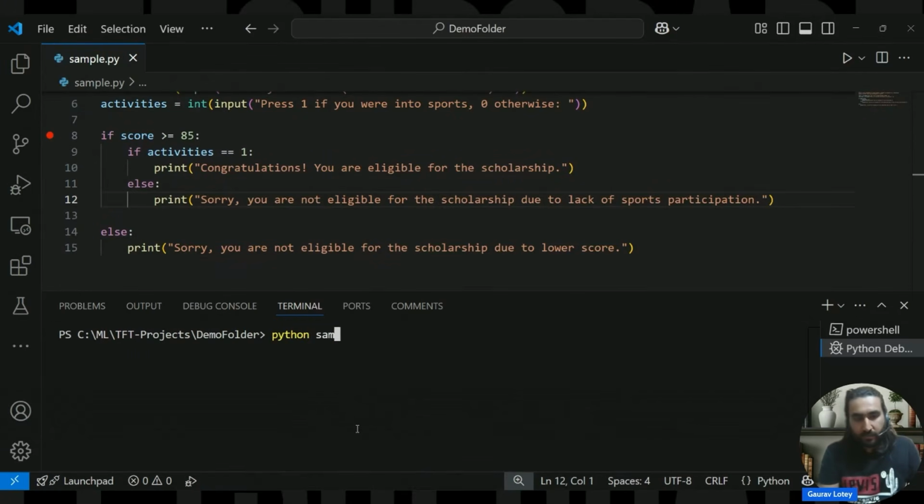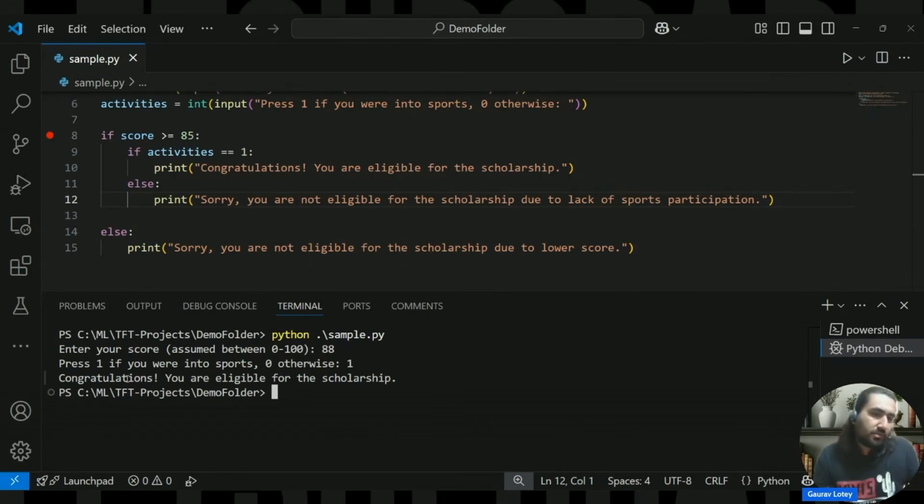Once again, if we run python sample.py, we give a value of 88, and we say we were into sports: congratulations, you are eligible for the scholarship. So this is how we were able to demonstrate that with just two layers of logic, we can make a complex structure, such as giving a scholarship to someone based on their scores and activities.